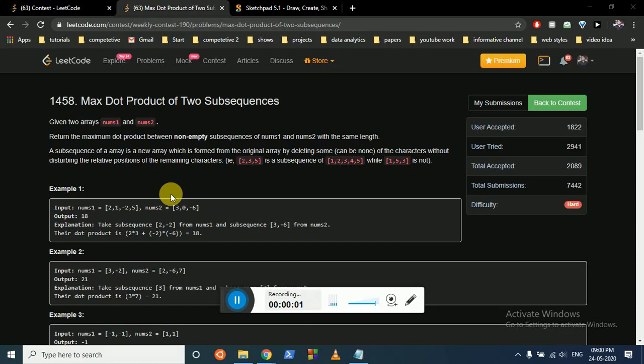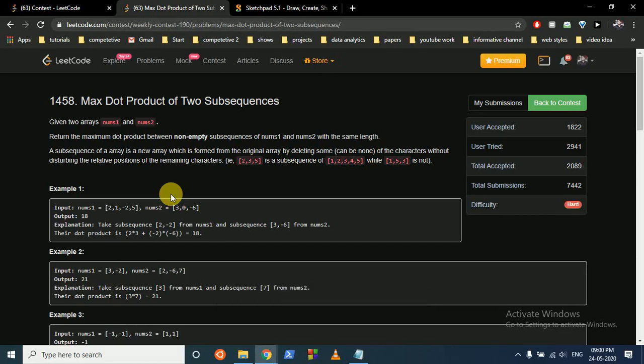Hello friends, so today we're gonna discuss this problem from LeetCode Weekly Contest 190, problem number 1458 named maximum dot product of two subsequences. So you are given two arrays nums1 and nums2 and you have to return the maximum dot product between the two non-empty subsequences of nums1 and nums2 with the same length.